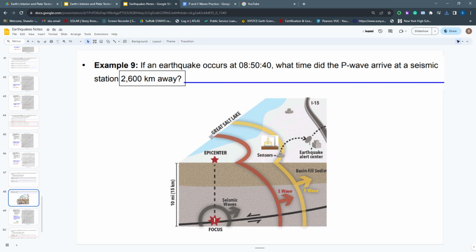So this is asking if an earthquake occurs at 8 hours, 50 minutes, and 40 seconds right here, what time will it take for the P wave to arrive at the seismic station that is 2,600 kilometers away? So we need to figure out, even though the earthquake occurs at this time, when will the P wave actually get to the seismic station? Because the seismic station is 2,600 kilometers away.